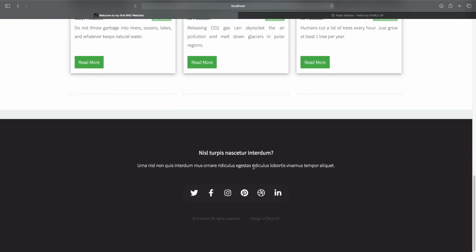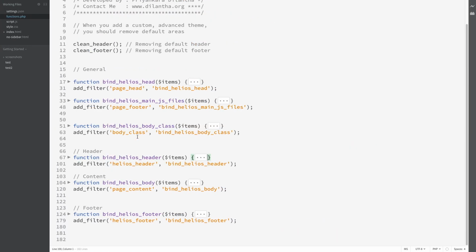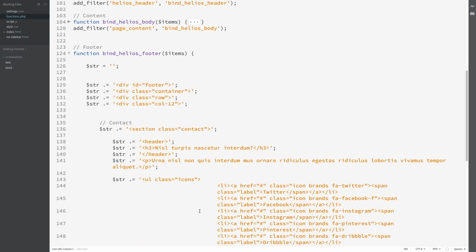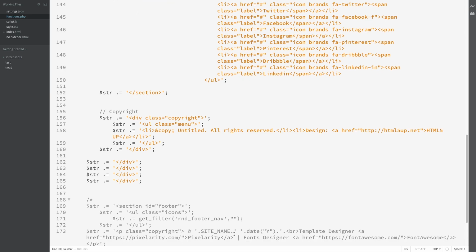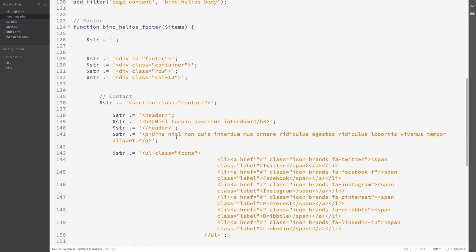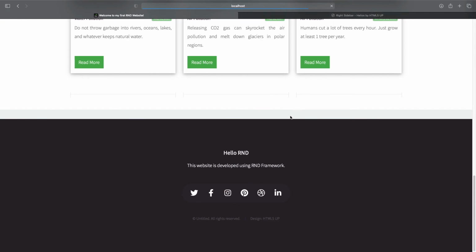Then again, another thing you have to know, we change this text in the footer. Like I did before, I kept the structure like this. So what I do exactly, I get the site name, put it here, and here the site tag. You see that then the bottom is changed.